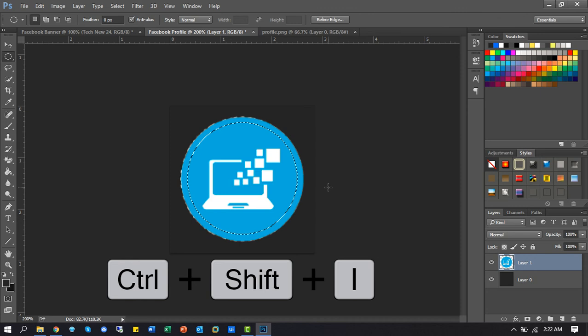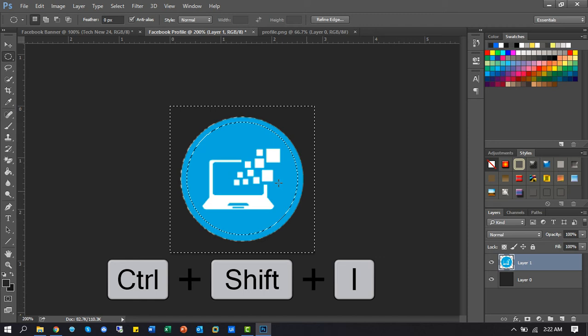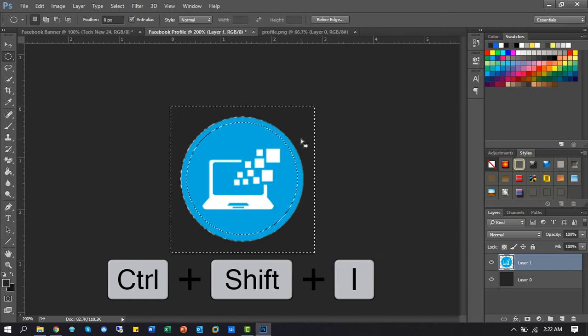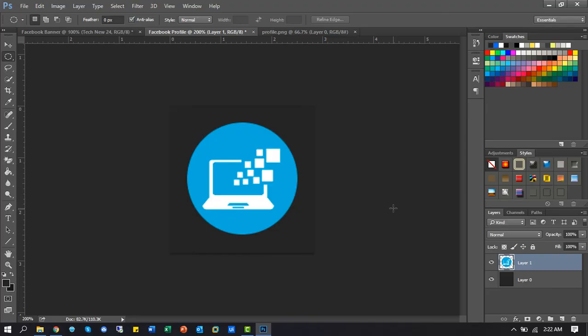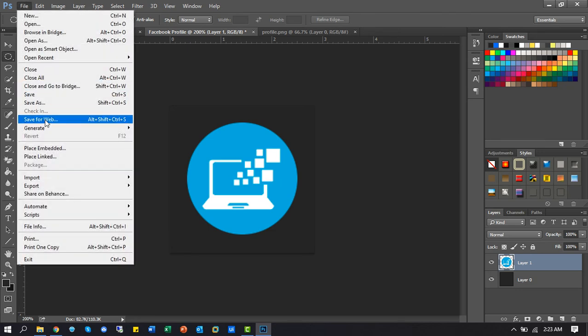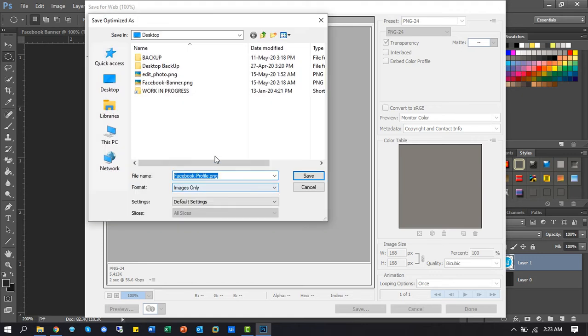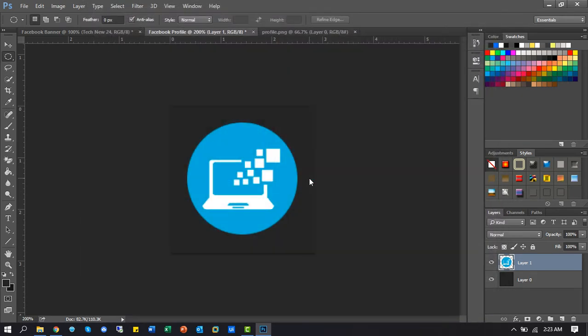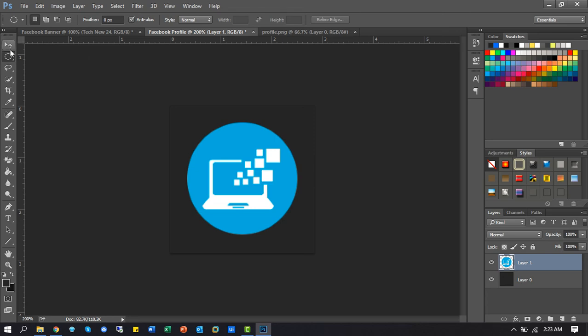Ctrl+Shift+I for the outside selection of the Mark tool. After that, click the Delete button. Now, save the file, and export to PNG format. Our design activity is completed.